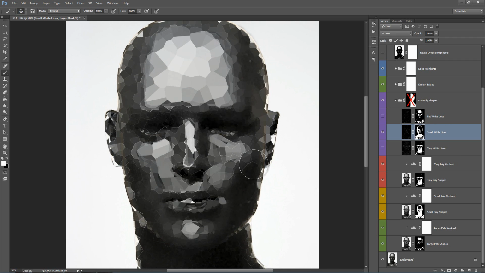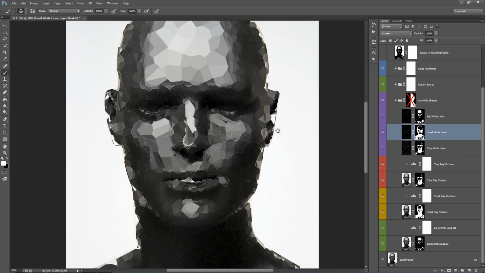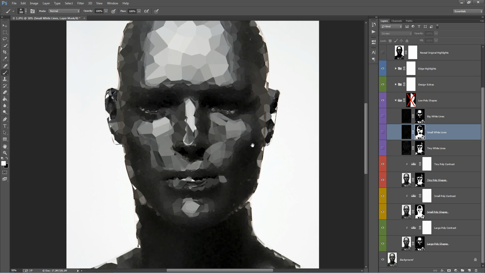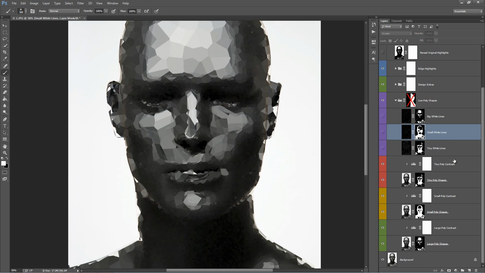And I can brush them back in if I wanted to. And that's the same for the tiny white lines. Okay, so we'll just leave those off for the moment and go down the layer order. Next we have some groups of coloured layers.